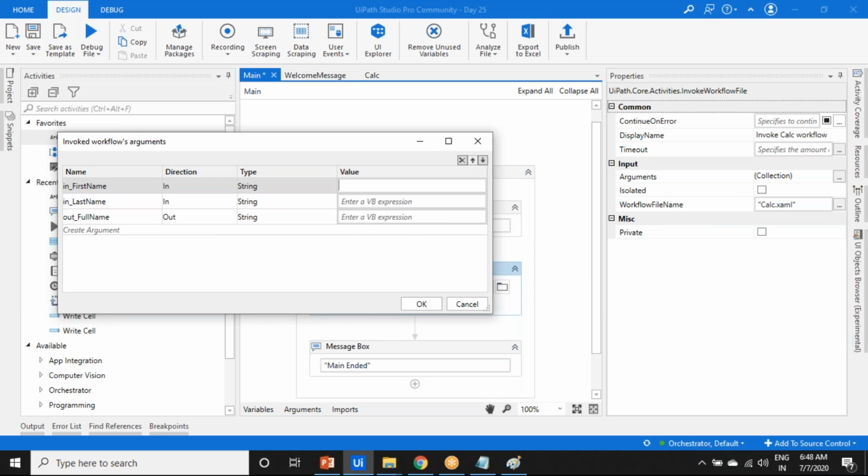One is in, and this is out last name, and this is an out. So to take the out, you should have a container, in the sense to store that, to hold that value. So this is coming from outside to hold that value.